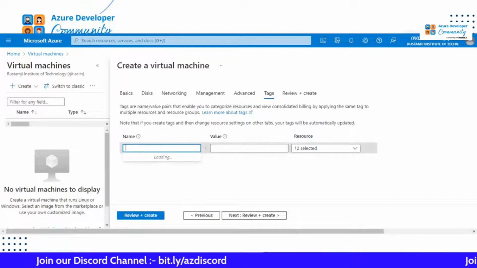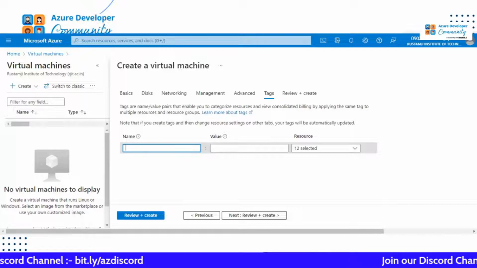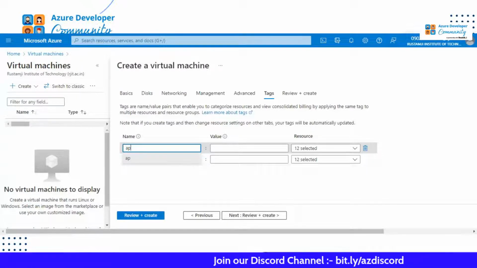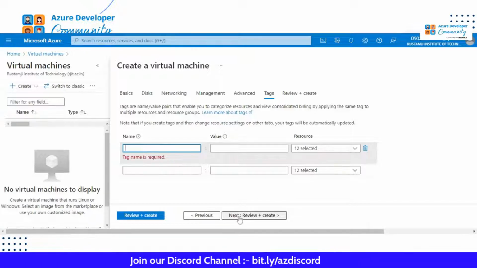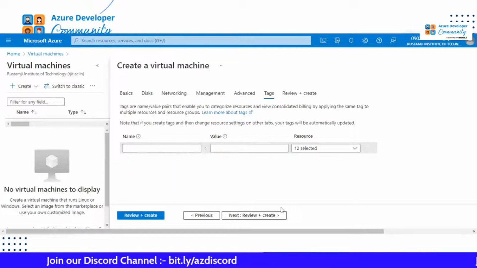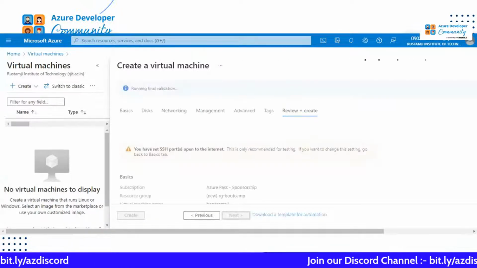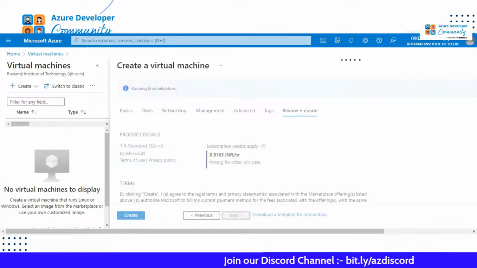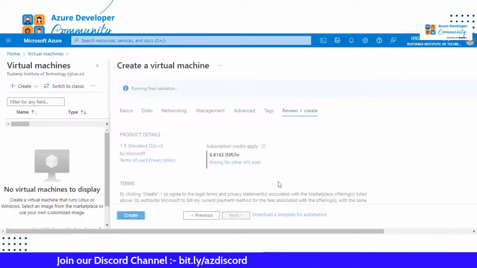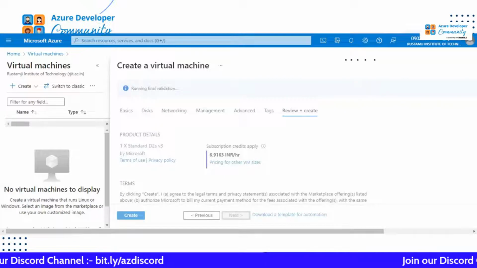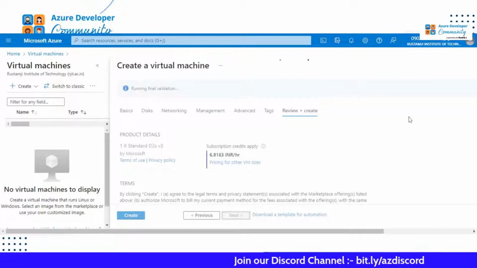So here the tags are where you can say who it's for and what application this virtual machine is used for, like application owner, something like that. You can put the tags if you want. So basically, I'm creating a virtual machine. This is one of the services in infrastructure as a service. You have to wait till the deployment.